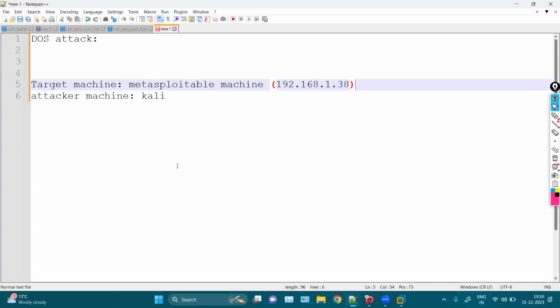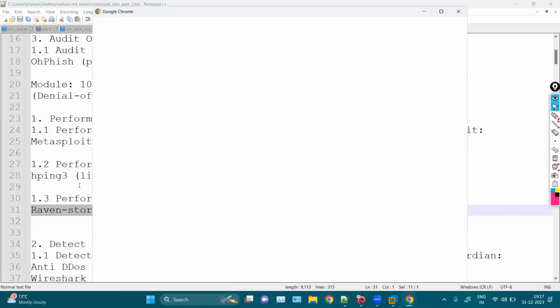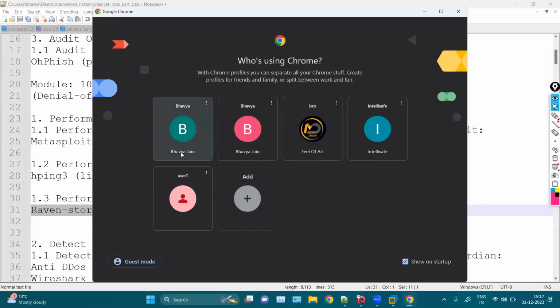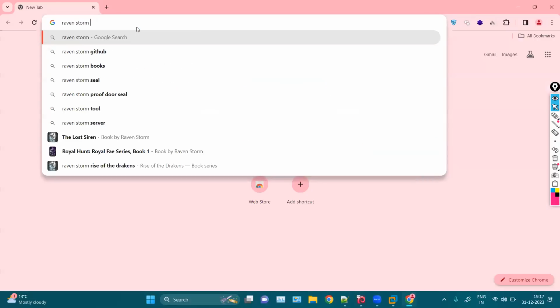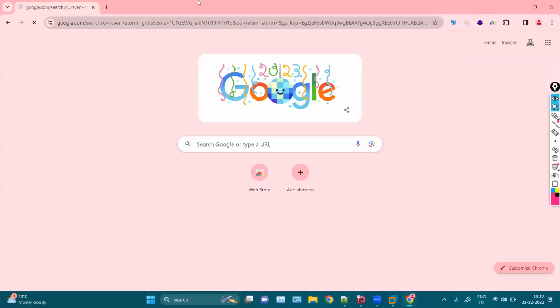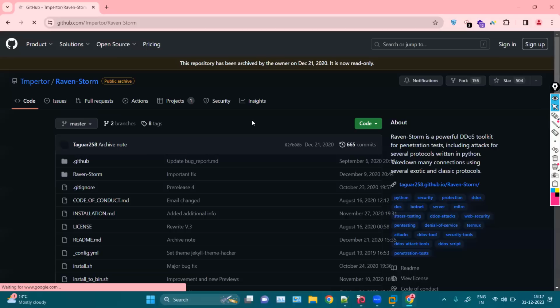Next, we have one more tool, which is Raven-Storm. We can apply the attack with the help of this tool also. Now hping3 and Metasploit are pre-installed, but we have to install this one, Raven-Storm. So we can simply search for it. Raven-Storm is more powerful than hping3. So here we can search for Raven-Storm GitHub, and we can install it.